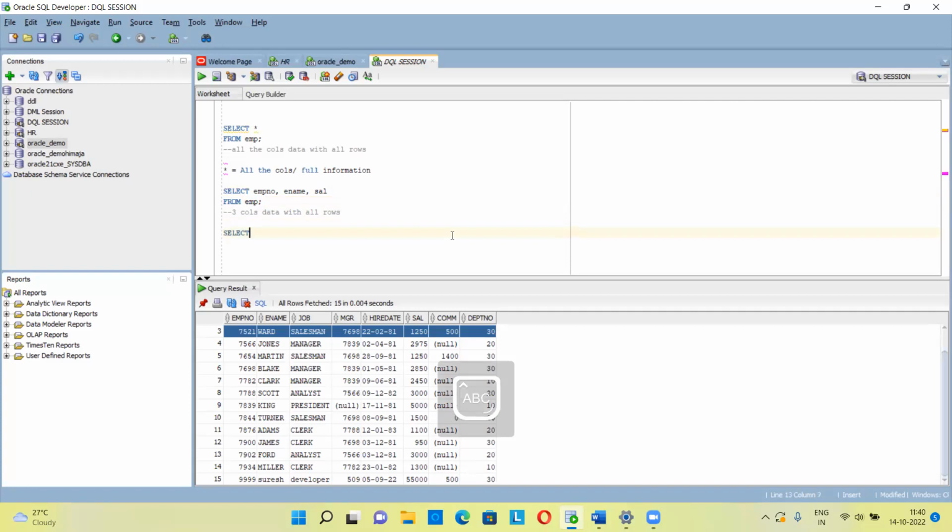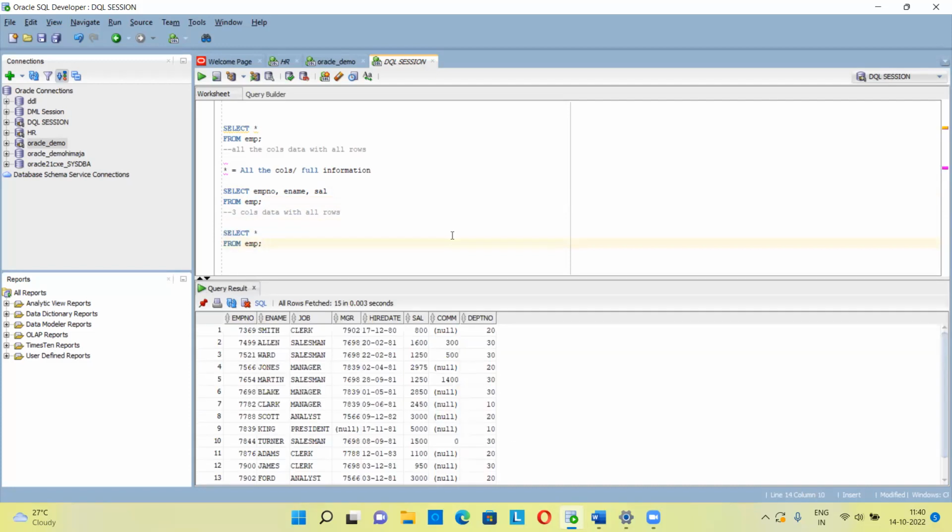Now I'm writing like this: select star from EMP, and it is done. It will give you the complete data from your table, that we know already, right? Star means complete record will come. By default, all the records will come because of select. Whenever I'm writing select, every time it is going to return all the records by default. For example, in this EMP table, we have totally 15 rows, 15 records.